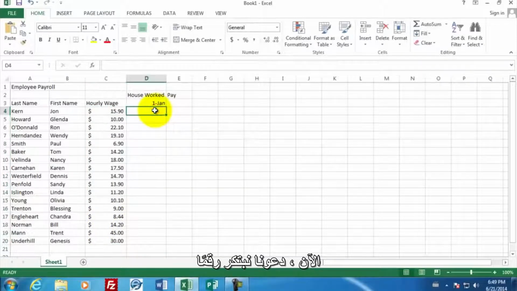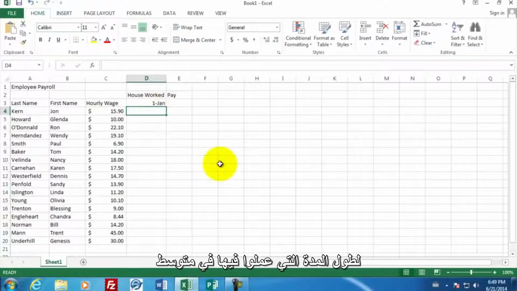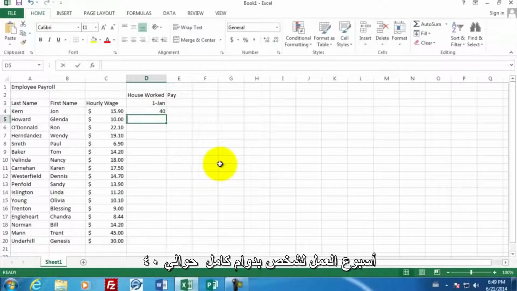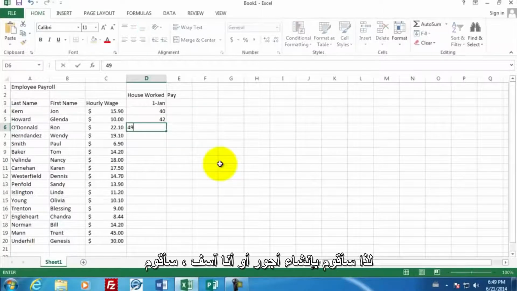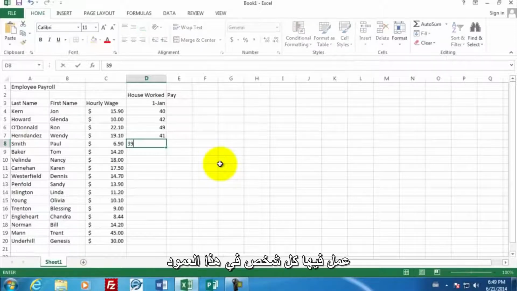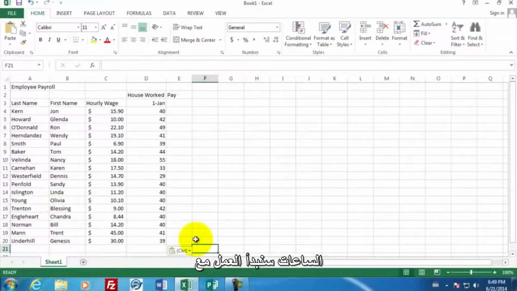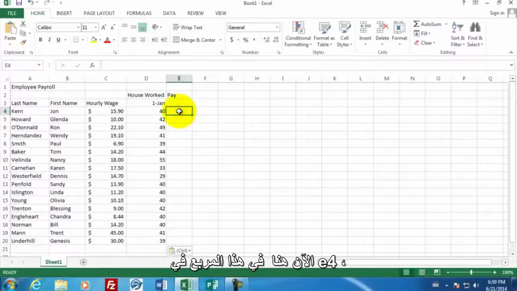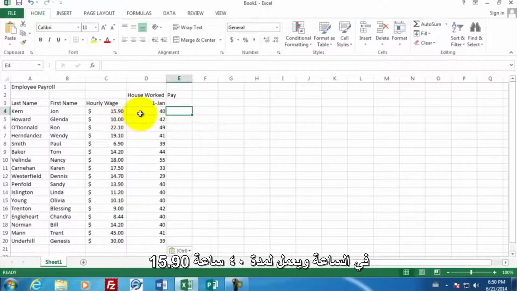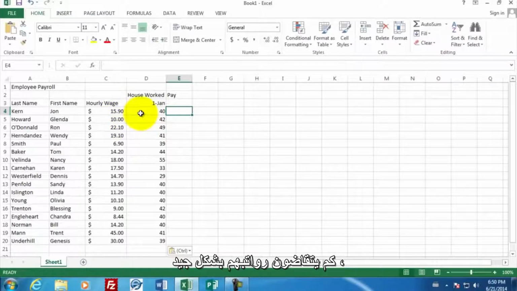Now let's invent a number for each of the employees for how long they worked. The average work week for a full-time person is about 40 hours. So I'll create the number of hours that each person worked in this column. After giving each employee a number of hours, we're going to start working with formulas now. Over here on this line, in this square, in E4, I'm going to create a calculated number, a calculated cell. If a person gets $15.90 an hour and they work for 40 hours, how much do they get paid?